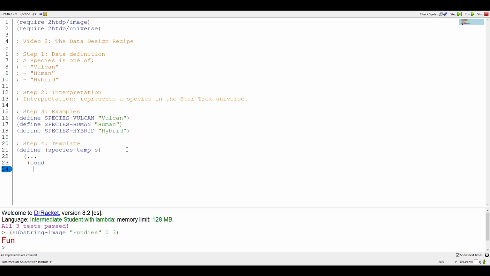So to do so, we create 3 branches of cond. We use string equals. We test if it's species Vulcan, and if it is, then we want to run some code. Then we can test if it's species human. If it is, we can run some code. Finally, we test if it's the hybrid species. And if so, we want to run a separate set of code. All of that is the template.